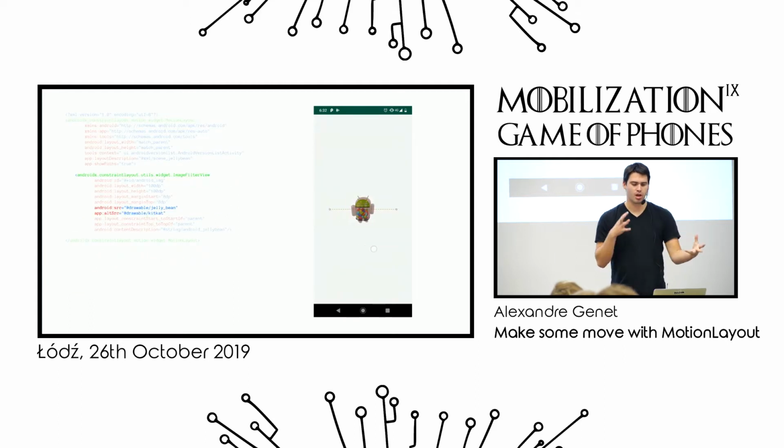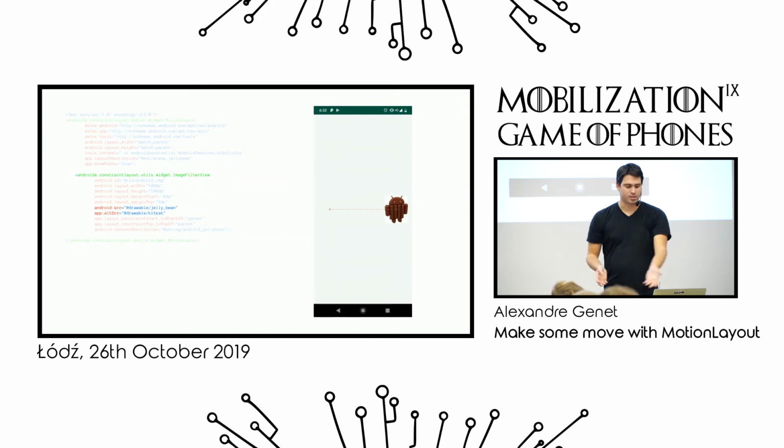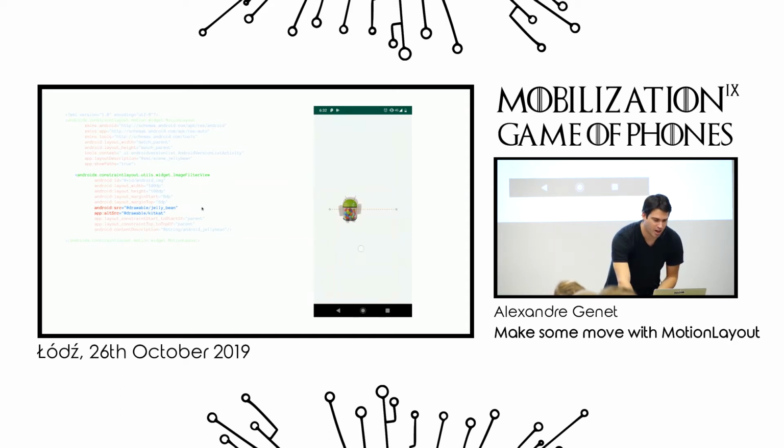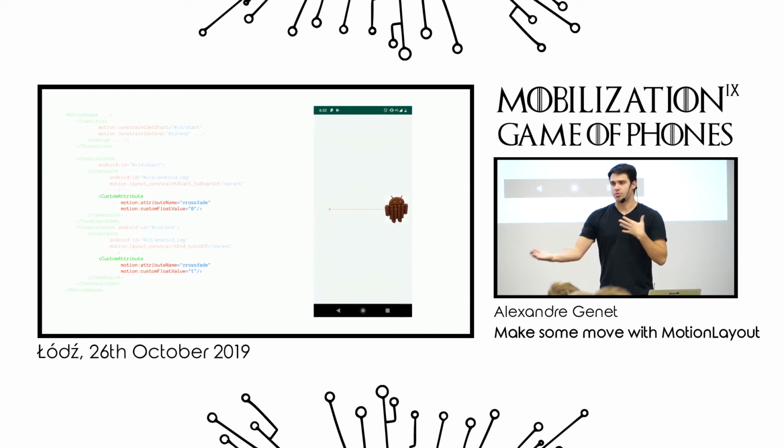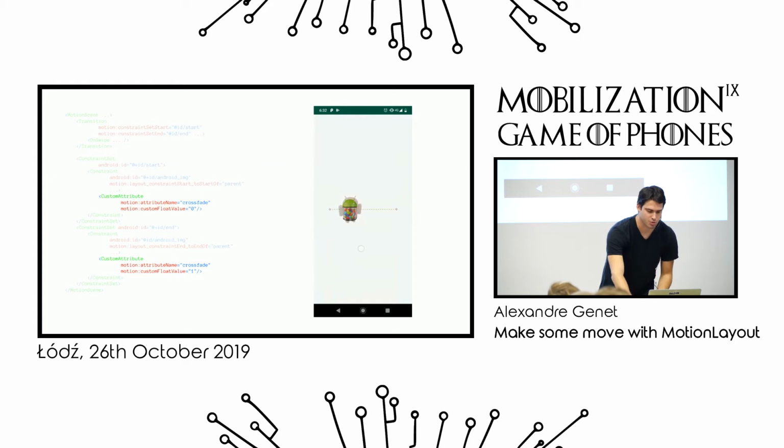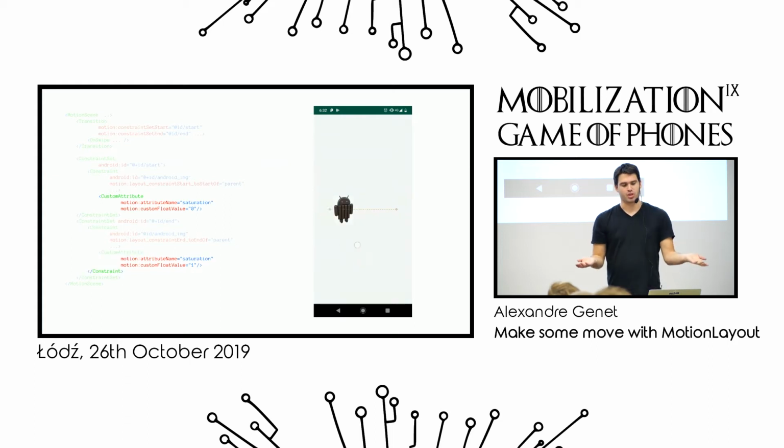If I want to switch the image during the animation, I need to change the image view to an image filter view, and this has the attribute source, where you can specify something else, and play with the crossfade attribute from 0 to 1, and that will change the image smoothly. I can also play with saturation: start at 0, go to 1. That takes the image from black and white to colorful.